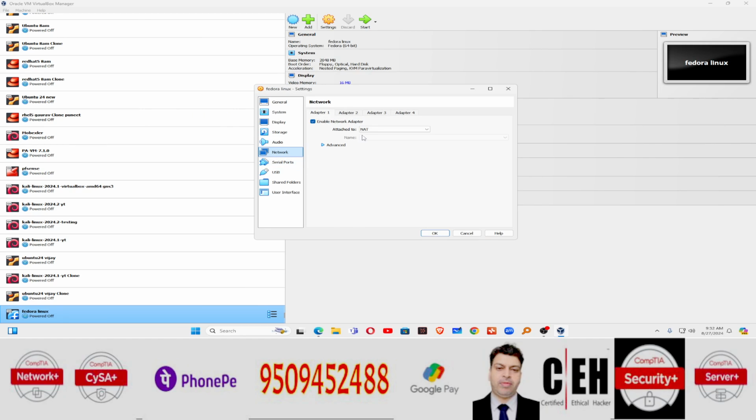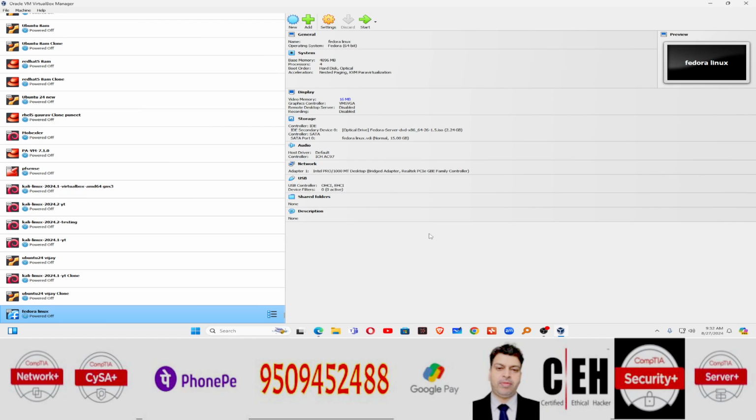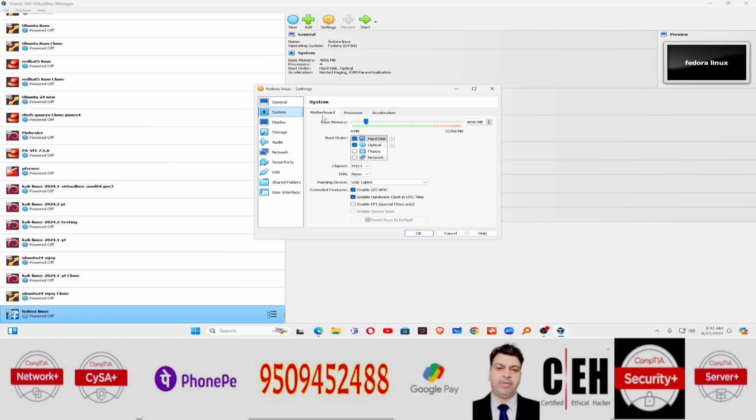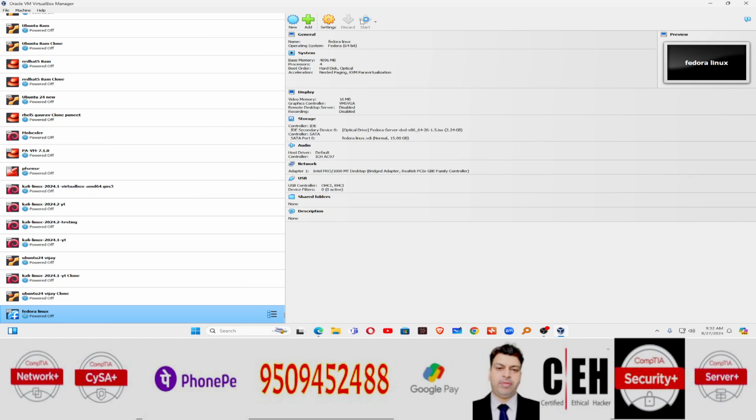Now go to network. By default it is NAT. Select here bridge adapter and click on OK. Now done. Now video memory is 16 MB. If you want to change the video memory, you can also change it, but 16 MB is okay because we are using VirtualBox. So you can go with this one. Now click on the start button.